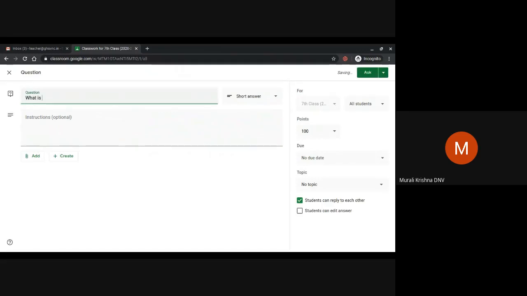What is pollution? You're trying to ask a question to the students. You can set it as a short answer and ask the question immediately. The same options are here: you can let students edit their answer after they submit it, and students can reply to each other, so the students can give a comment or reply to other students of the class also. If you want to do that, you can do that.